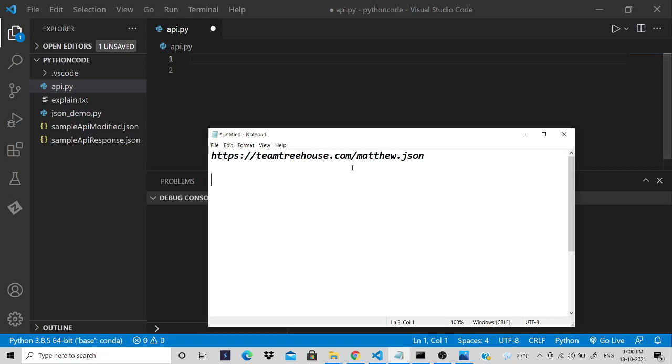So this is essentially the JSON formatted data of a user known as Matthew, who most probably registered on teamtreehouse.com. That doesn't matter. If you wish, you can replace this URL with any other URL which provides you back a valid JSON data. So in my case, I'll use this. If you want to follow along, you can note down this URL and follow along as well.